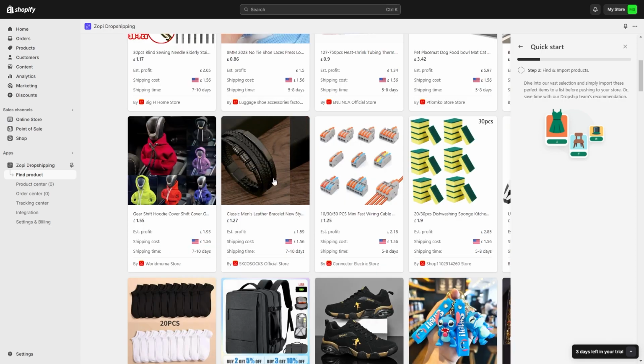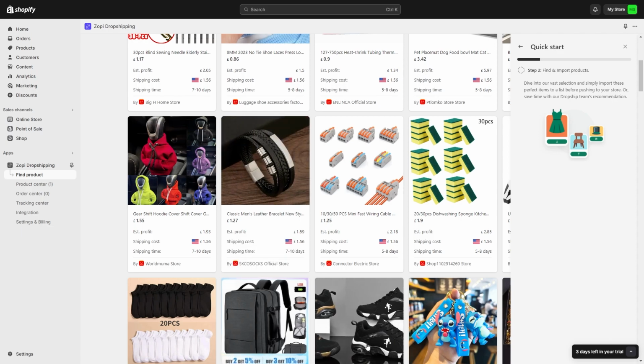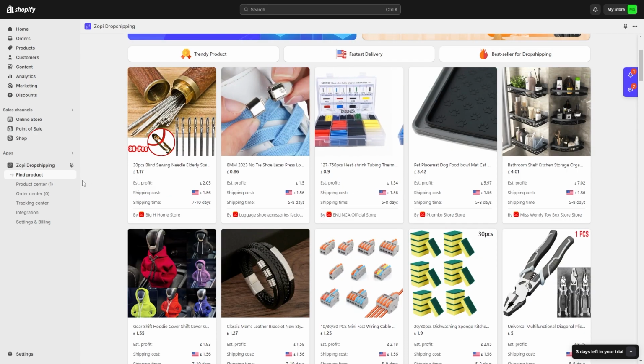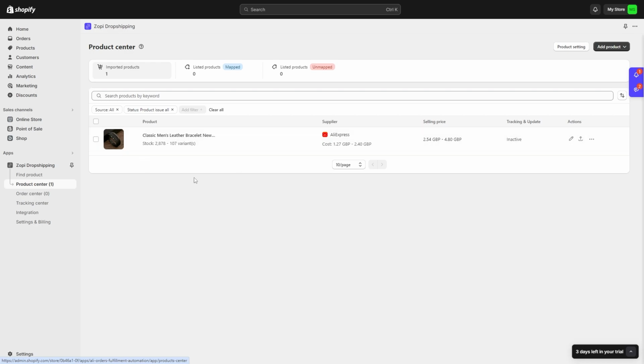Now, let's just say I come across this bracelet, which I wanted to sell. In order to import this into our store, we can simply click add to import list, and it will then tell you how the product's been added. So what we can do from there is go to the left hand side and click on product center, and we can now see the product which we just added.